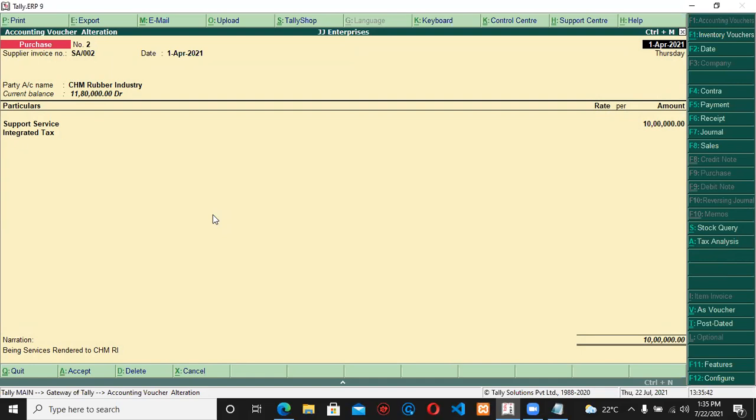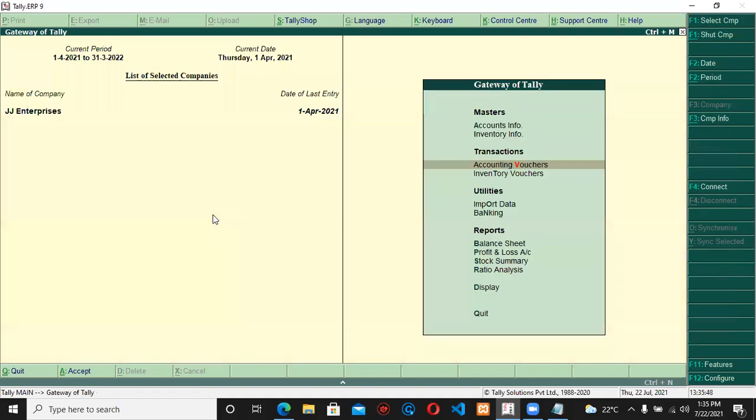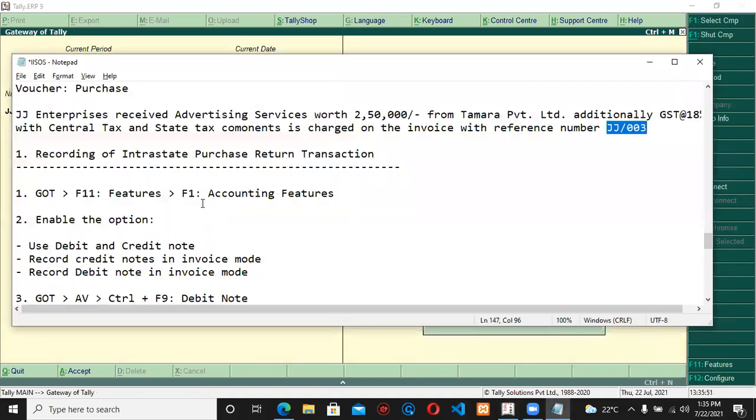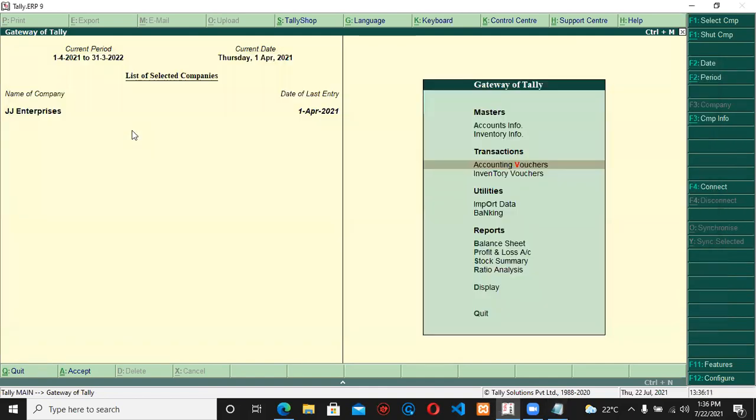If no, you can definitely go ahead and record a new transaction. So let us record a new transaction, because we are referring to JJ003, which is not documented at all. So I'll just go with recording this transaction. Navigating to Gateway of Tally, function key F11 is features, accounting features we have to go, and we have to enable the feature of debit note. Debit note and credit note is what we have to document. So let me do that first.